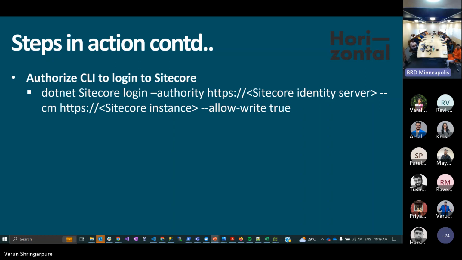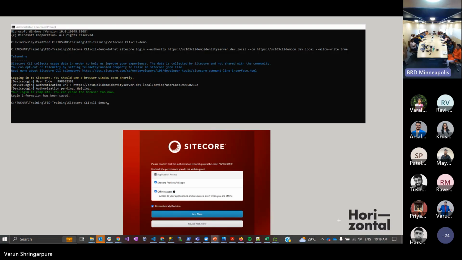Okay, so we'll provide dotnet sitecore login, the authority, which is the URL of the identity server, and then the CM instance, and then allow write true. Okay, this again will save some things into our structure in a user.json file. So that is what we did. We fired that command, right? And what it did is it is waiting for authorization.